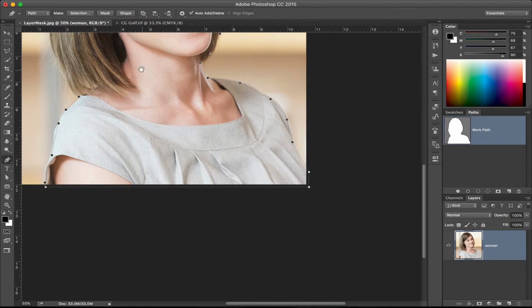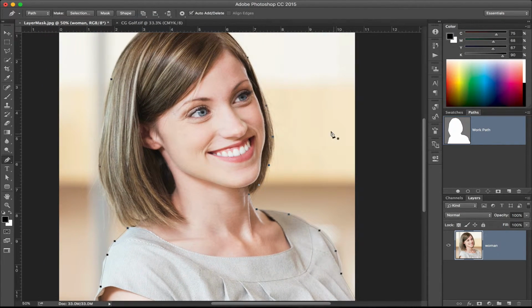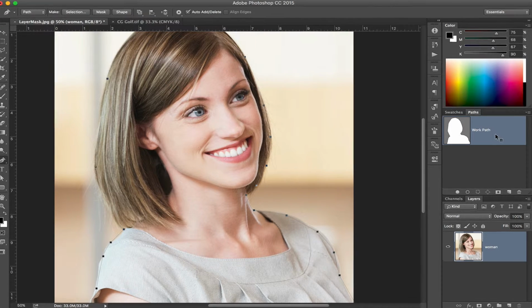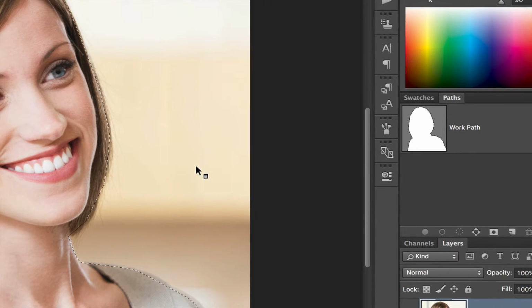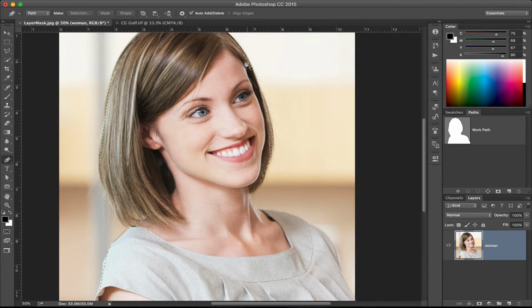Now once I've connected to the other side, I can go over to my paths panel, and I can actually make a selection from this path. And all I need to do is to click on this little icon here to load the path as a selection. When I click on that, you can see the marching ants appear around the woman.